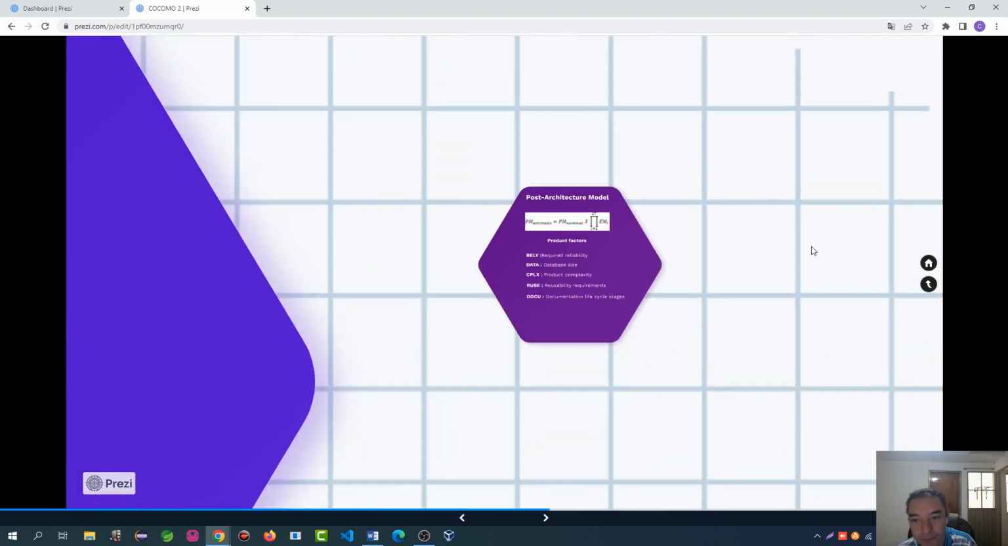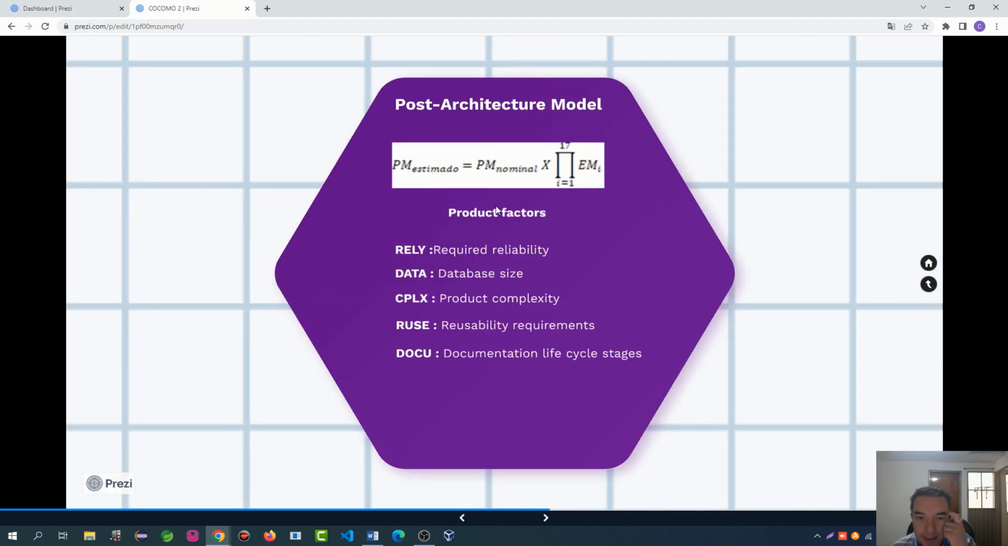Post-architecture model. For the post-architecture model, the formula is the same, but the difference from the other is 17 factors. These factors are divided in different sub-factors. The first one is the product factor, and these are the factors.